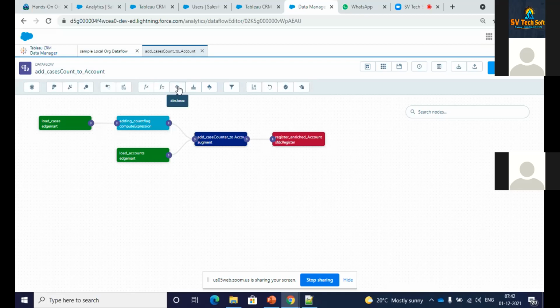You have the compute relative, then you have the dimension to measure node. If you want to convert certain dimensions to measures, you can do that. Then you have the flatten node. Anyways, I can walk through details at a later stage maybe, but on a high level, I just wanted to show you the different node components which we have.